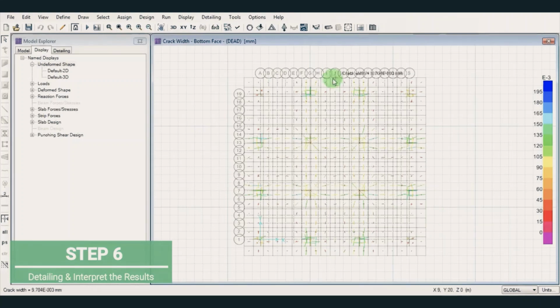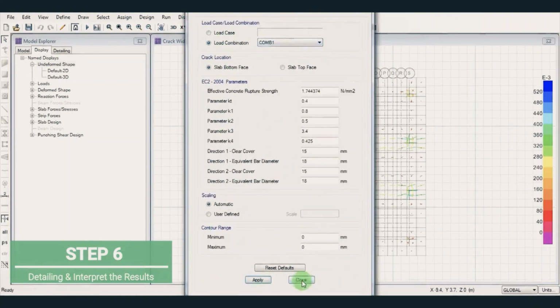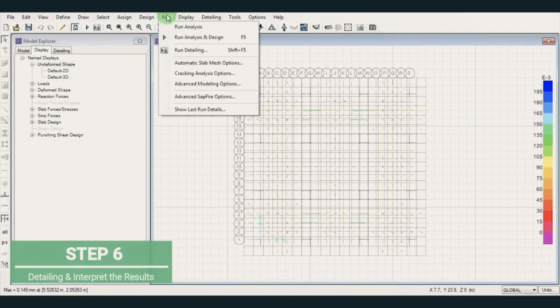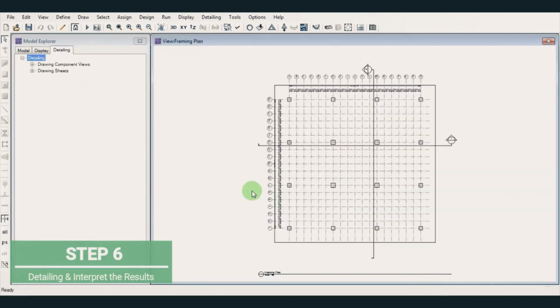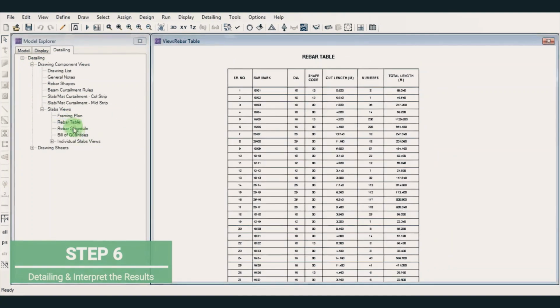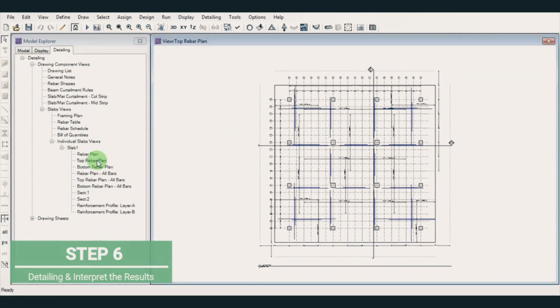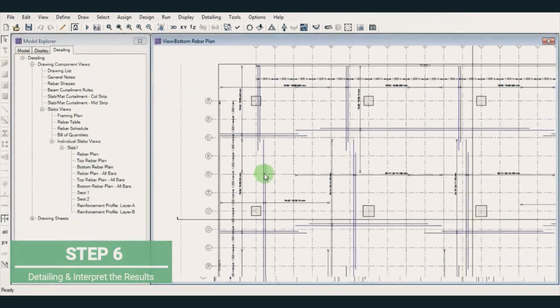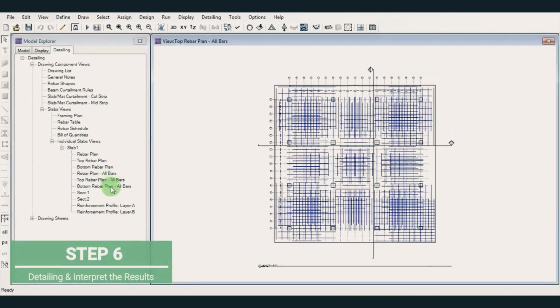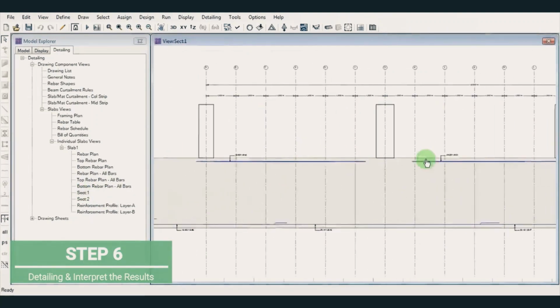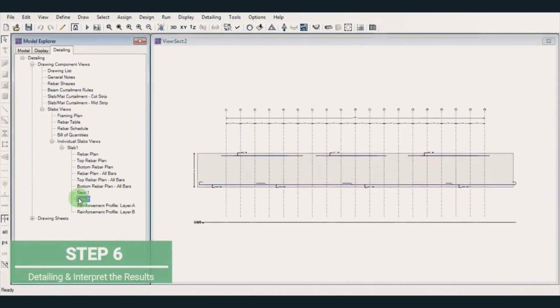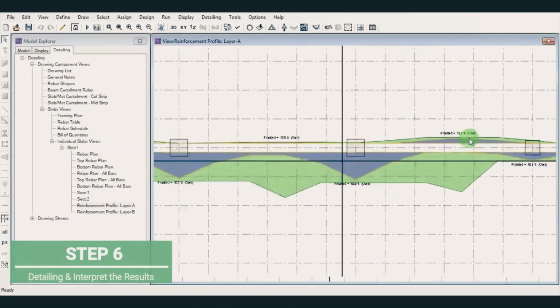This is the crack width values for the slab top and slab bottom. These are minor cracks. Now start the detailing option. This is a detailing framing plan. Go to the framing plan. This is the framing rebar table, bill of quantity, having all the lengths of the rebars with bar sizes. These are slab plans like rebar plan, top plans, rebar plans for all bars. This is section at 1. And this is the section reinforcement profile for layer A.